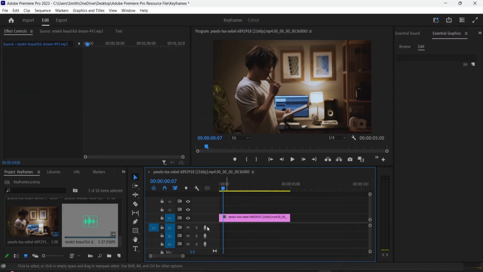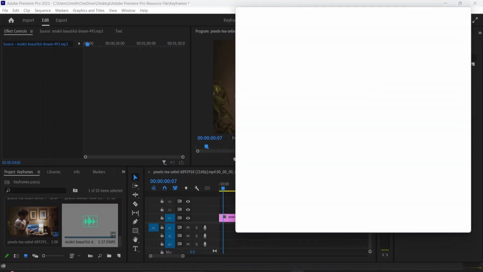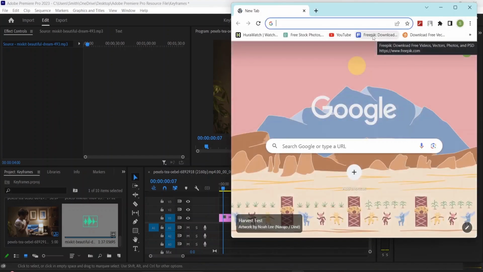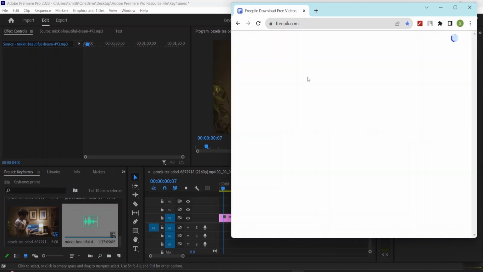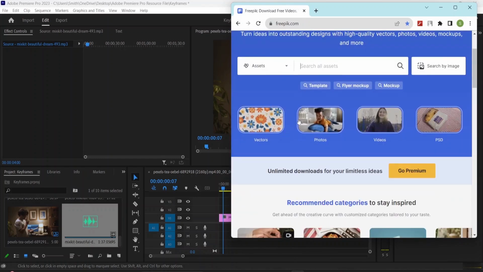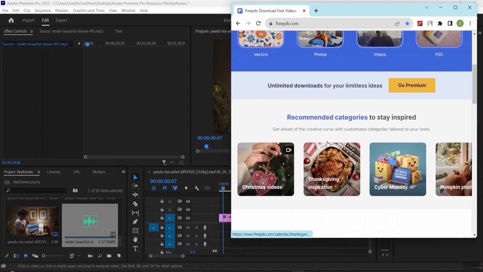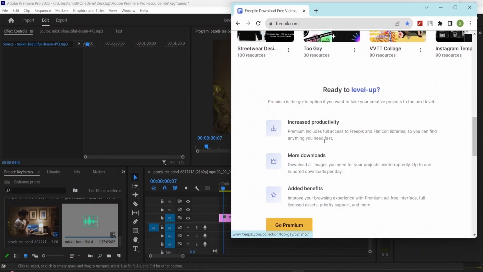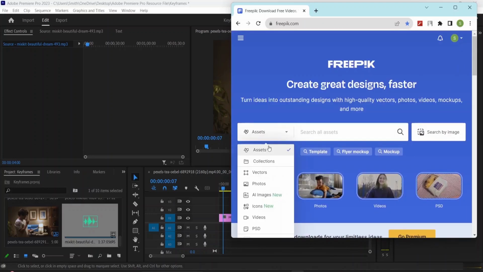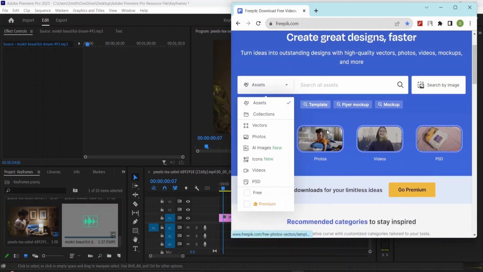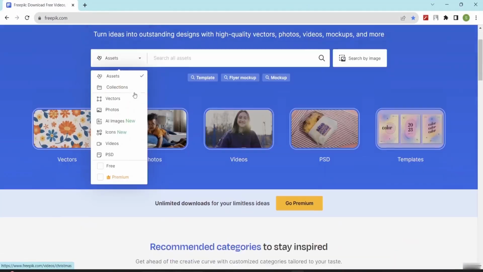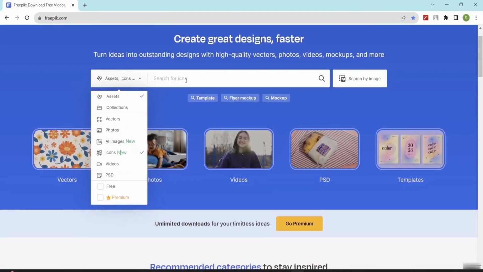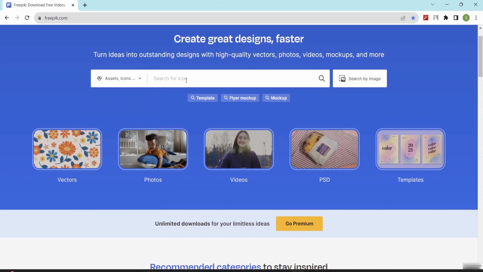Before that, I need to go to my Chrome, and I will show you how you can download some icons. This is a pretty good website known as Freepik. From Freepik, you will be able to download a lot of icons, a lot of assets, as you can see here. So I will just search for an icon over here. I will increase the size from here, and search for a ball and click enter.